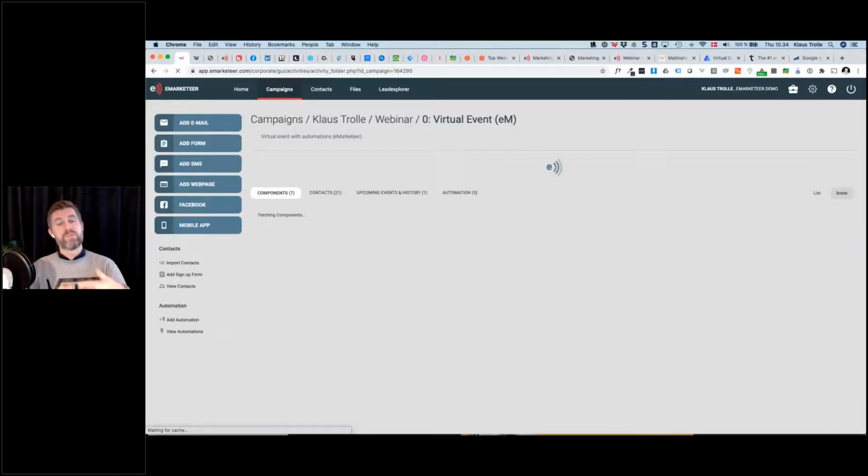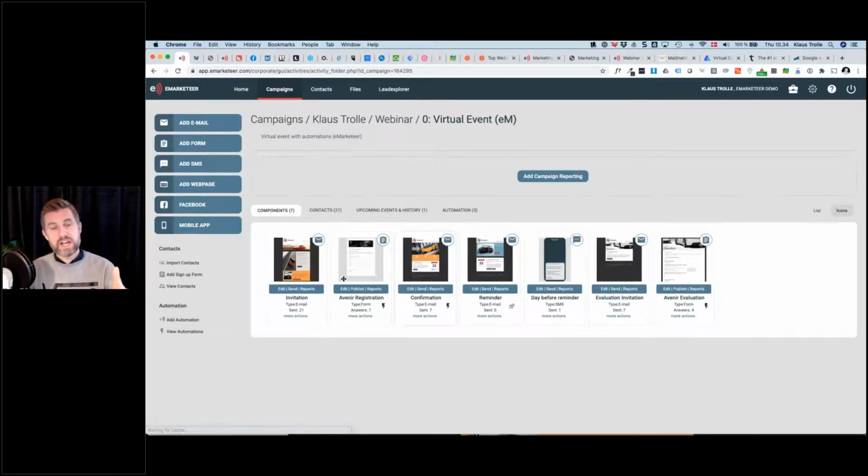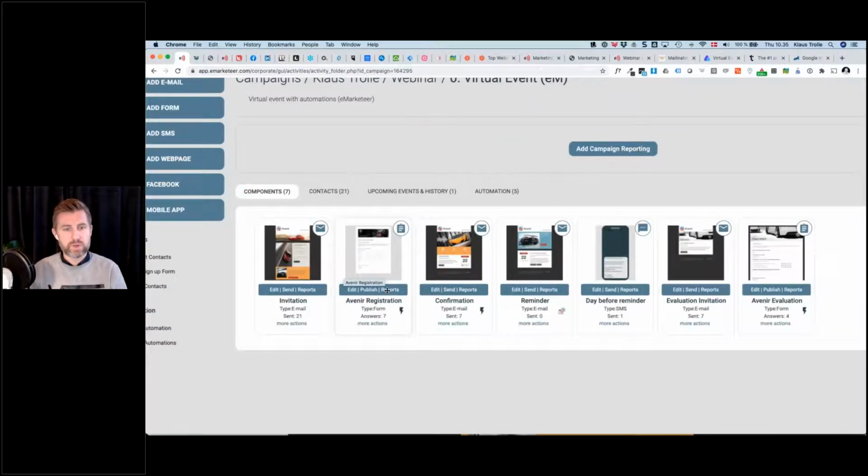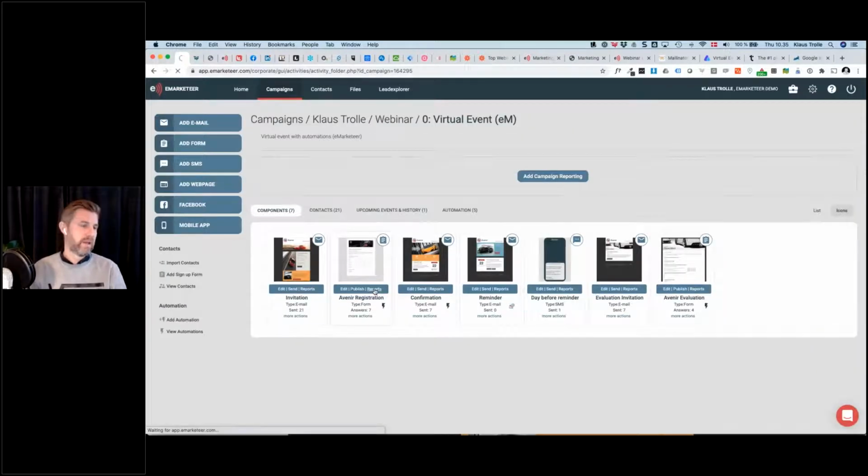Right, so now we've got our invitation out, we've got the registrations coming in, we've got confirmations and reminders automated and scheduled. Now is a good time to start building some reports for my colleagues. So for instance, I want to do a report on everybody that's registered and share that with my organization. So I'm going to click reports.